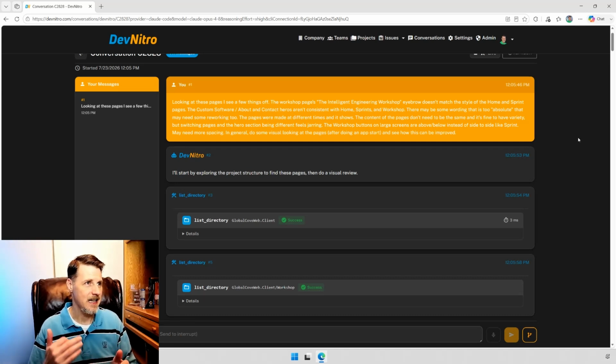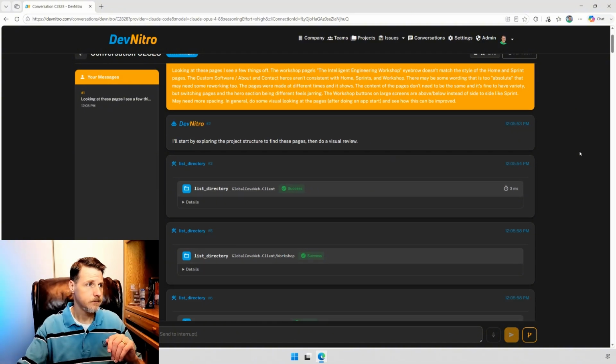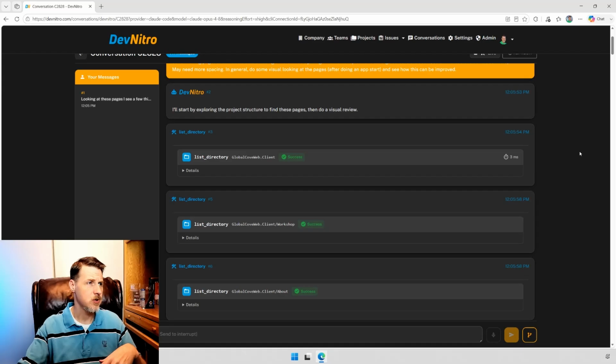And just said, hey, the pages were built at different times, and it shows. The content of the pages doesn't need to be the same, and it's fine to have variety. But switching pages and the hero section being different just feels jarring. The workshop buttons on large screens are above and below, and they should be side to side like sprint. And it may need more spacing. In general, do some visual looking at the pages after doing an app start and see how this can be improved. And so this was using Claude Opus 4.8 on Thursday with extra high.